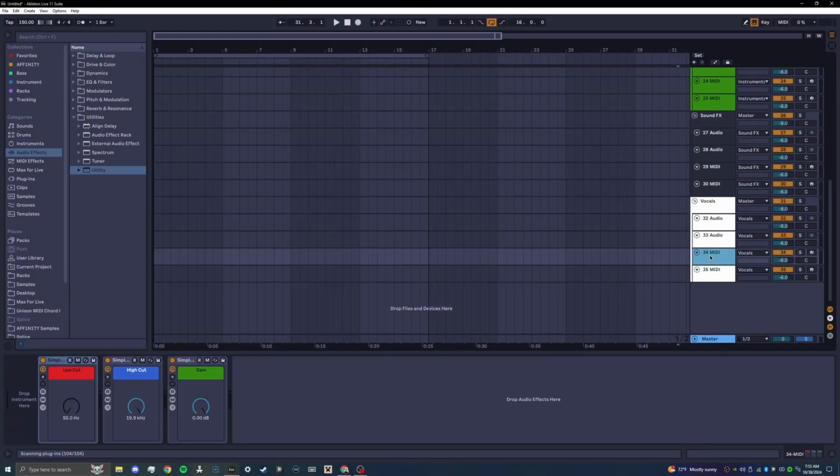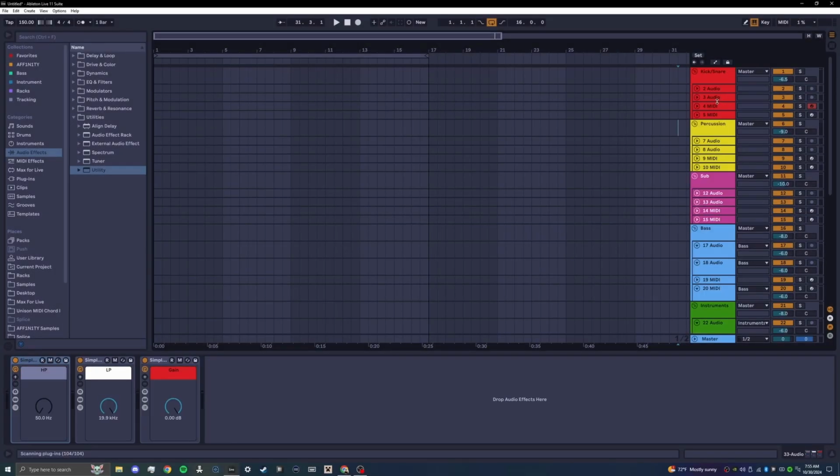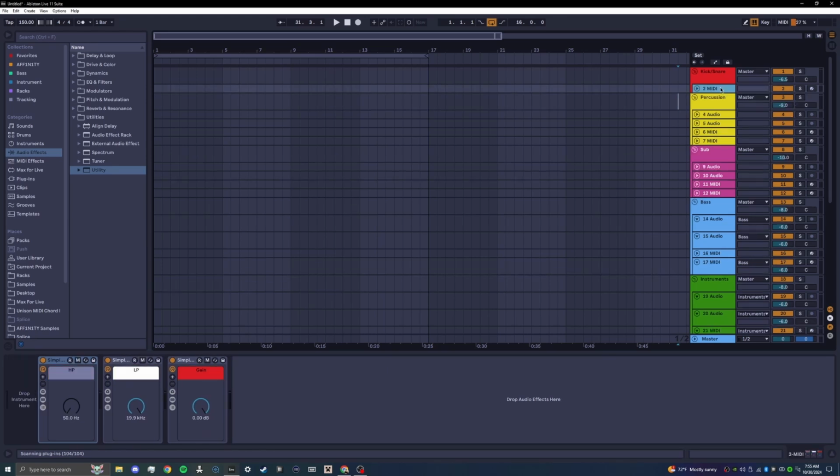For the vocals group, we'll use only audio tracks since vocals are generally audio files. Also, in the kick and snare group, you can choose to have either a MIDI track for creating beats or an audio track if you're working with stems while vocal recording.